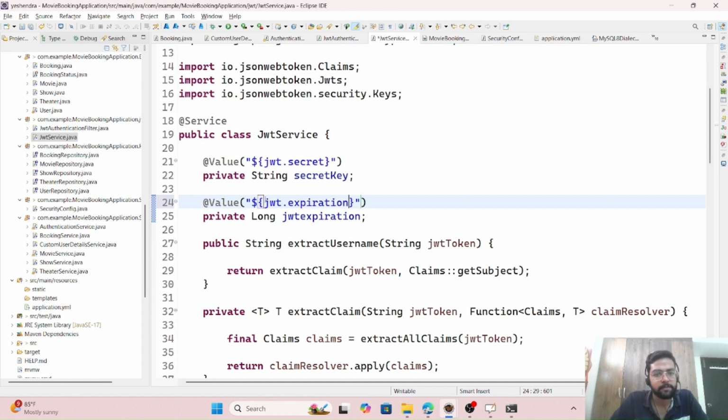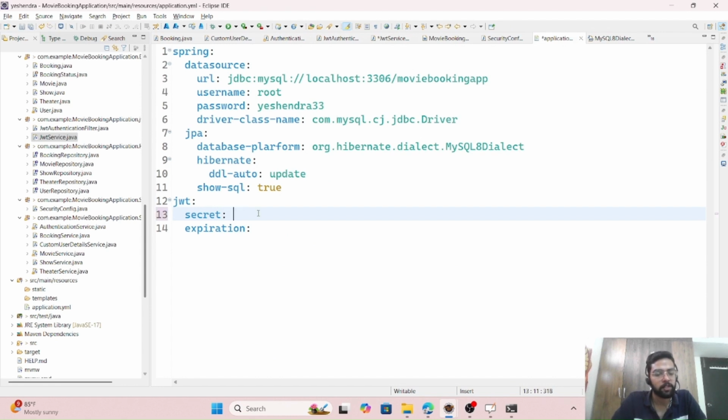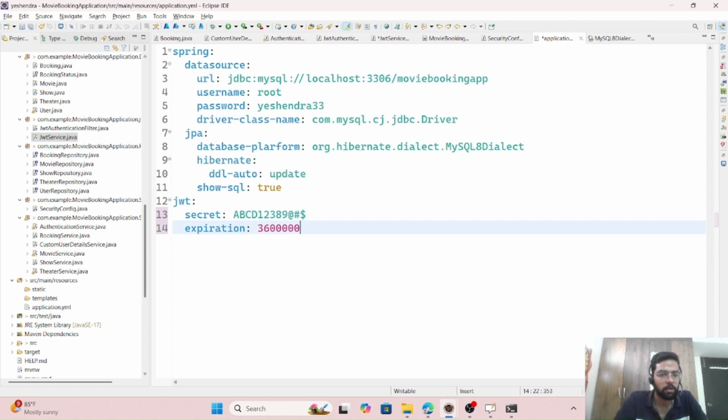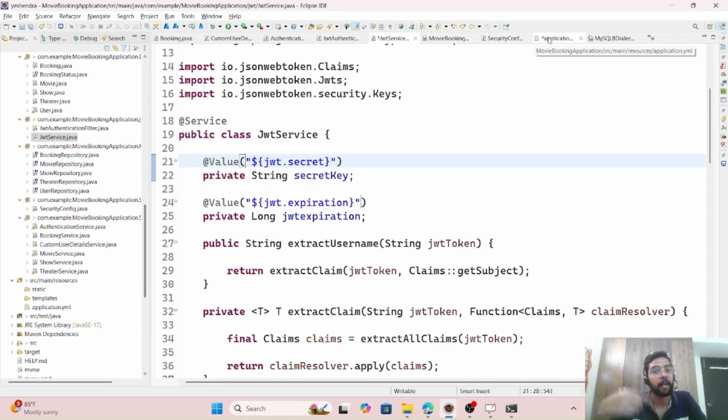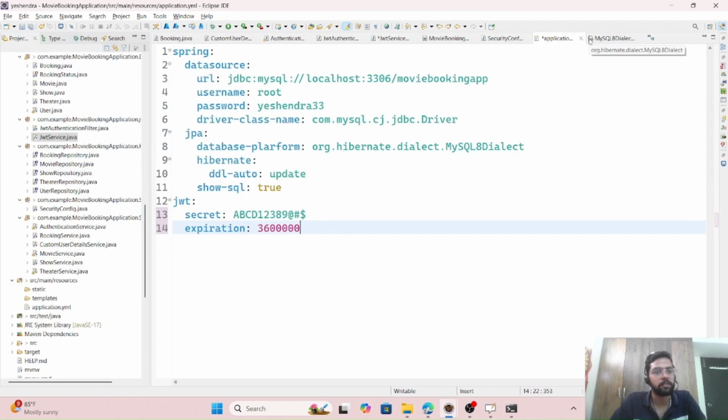So whatever value we give here in the secret or expiration, for example ABCD12389 and so on, it should be 32 characters long, else you will get an error that your secret key is not secure. And the expiration time, for example 360000 for 1 hour, in milliseconds. So this value automatically got injected here. You should not hard code the secret key, but fine. There are many ways to generate it; it should be random. So the application properties are done.